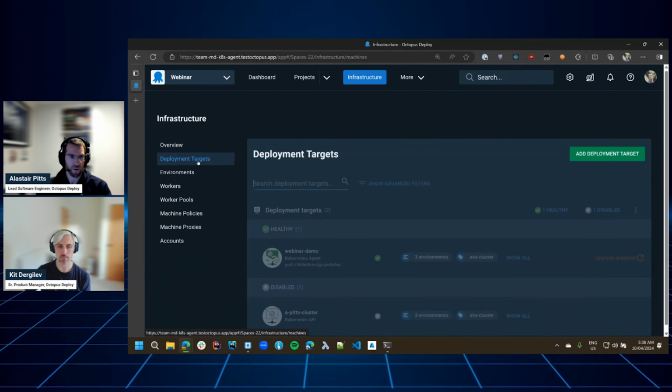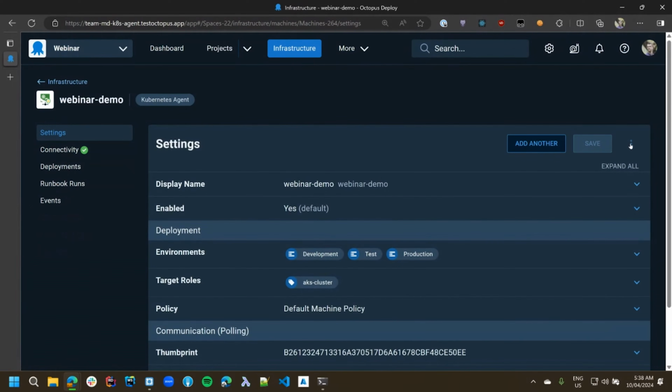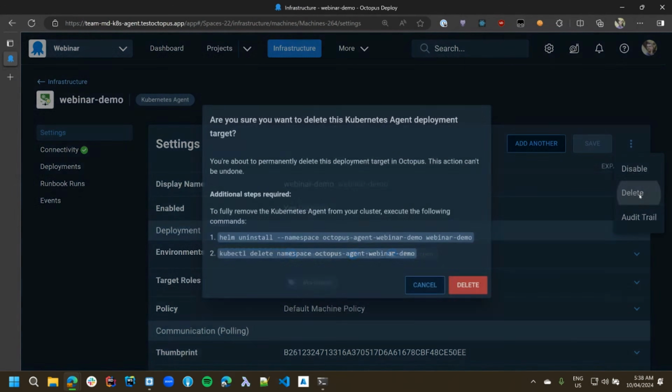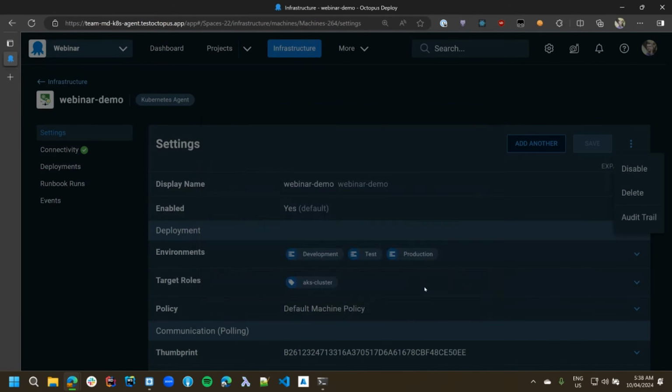Just for what it's worth, for the removal of the agent, if you do need to remove it, as part of the deletion here we provide the correct commands to remove it. We need you to uninstall via Helm and then do a namespace delete. Because we have things running in your cluster, we need to give you those options to know how to uninstall that. And that's the demo.